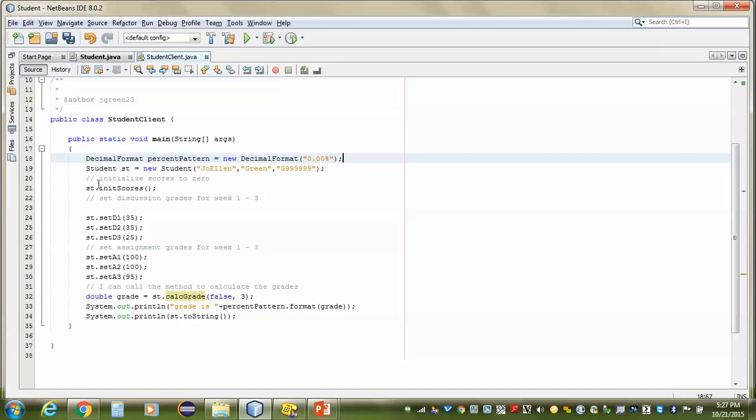So the first thing I do is instantiate my variable, okay, create the object, pass the parameters used in the constructor, okay, that's the items that I'm passing to the student class. I'm going to initialize all my scores to 0. I'm going to set the values for discussion 1 to 35, discussion 2 to 35, discussion 3 to 25, and then for assignments 1, 2, and 3, 100, 195.